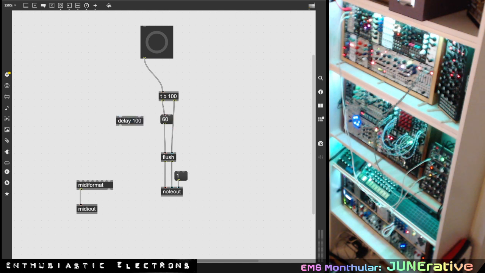I don't know that I'll have anything faster than that. Maybe I will, who knows? Maybe we'll have something that's faster than that. So I'll just say 10 milliseconds. 10 milliseconds later, it will turn off the MIDI note.